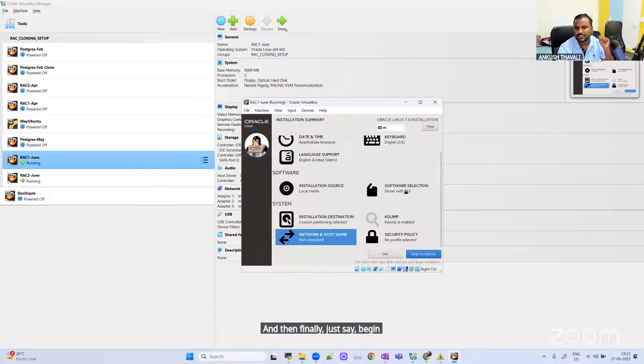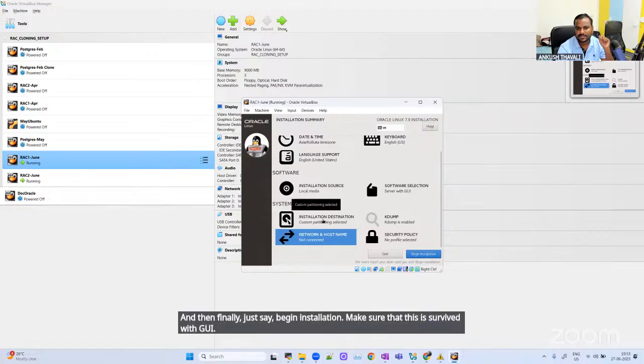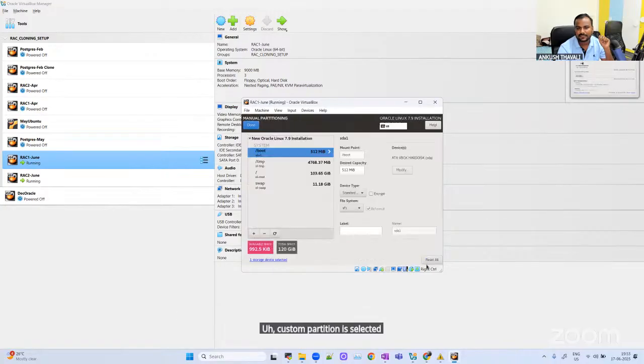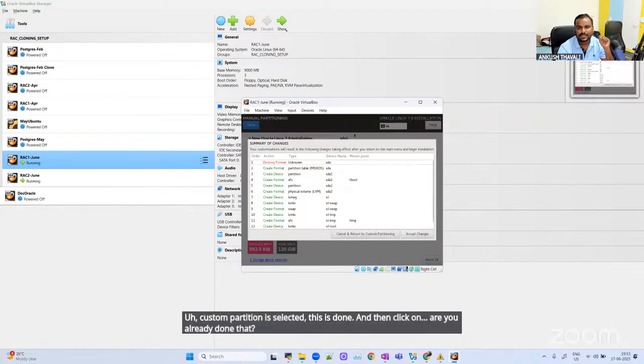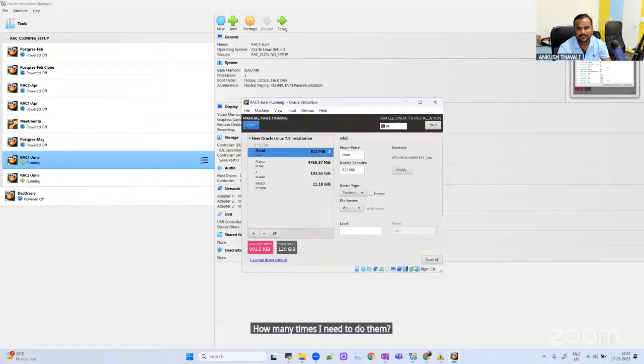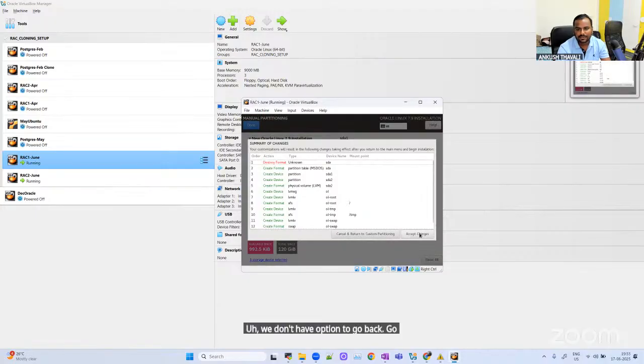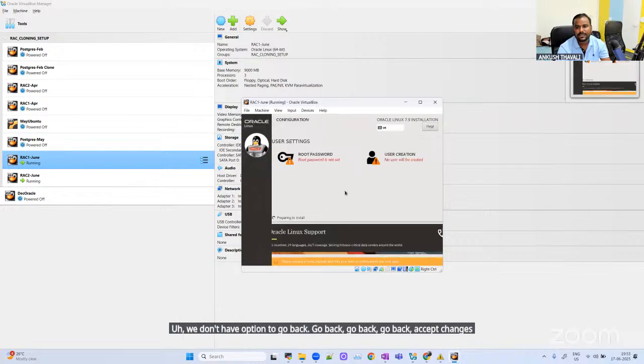Make sure that this is server with GUI, custom partition is selected, this is done, and then click on done. Already done na. How many times do I need to do done? Cancel. We don't have an option to go back. Go back. Accept changes. Okay, and click on begin installation.